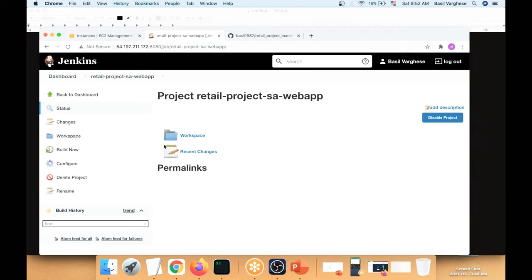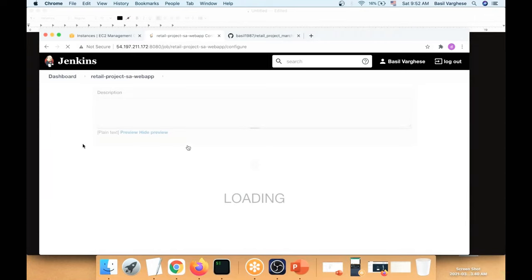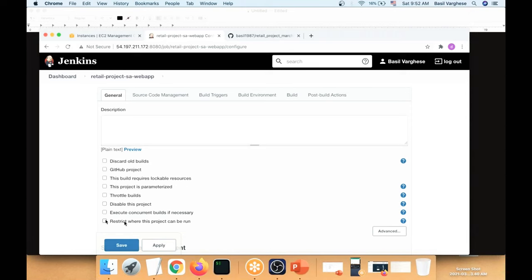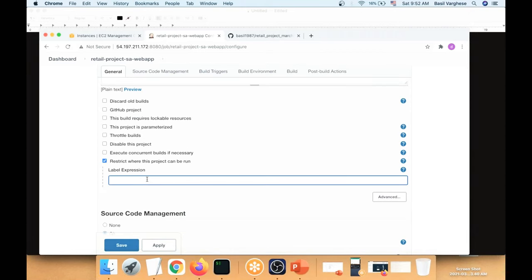And I am doing one more thing. At the time of creating the job, there is some option called restrict where this project can run. Either you can mention the project should run in the master machine, or you can mention the project should run in the slave 001 machine, or you can mention it should run in the Python label. So here you can select where the job will run. So wherever you selected, there the job will run.